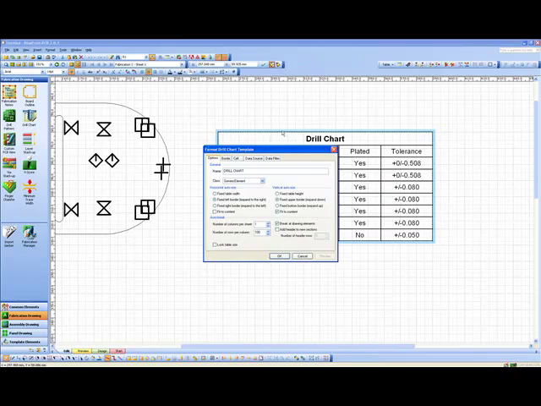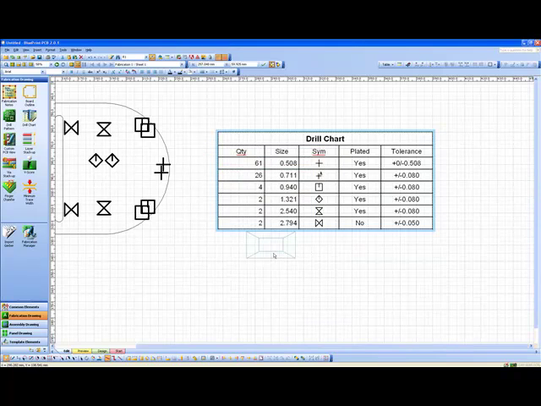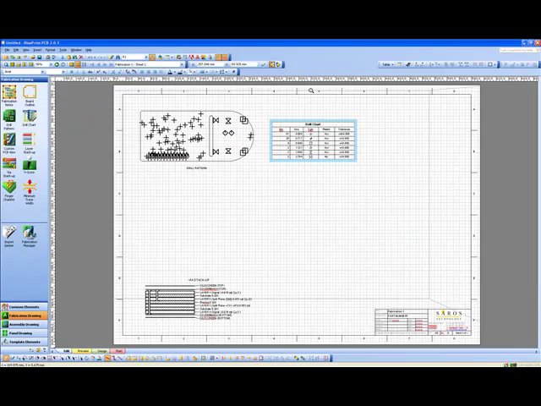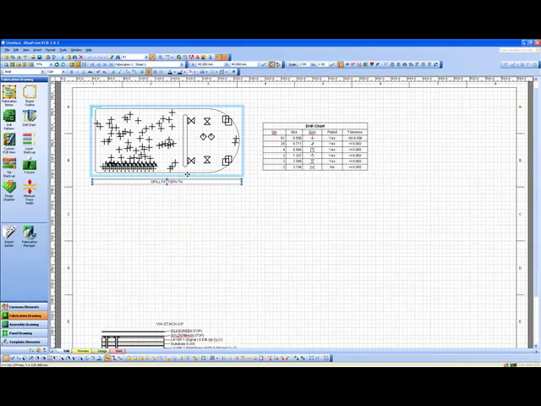And I can do the same thing within the drill chart. So in the drill chart, same thing. Let's go into the source here and knock out the layer 1-2 drills. Okay, so I've got a drill pattern and a drill chart that match for the throughs, and of course I can change the thing here.